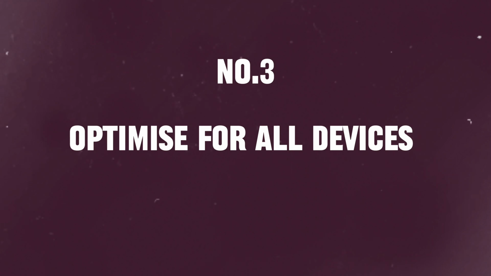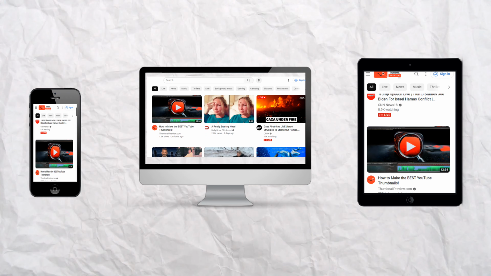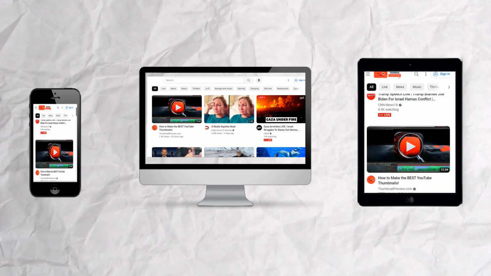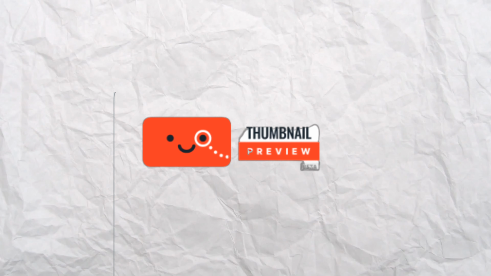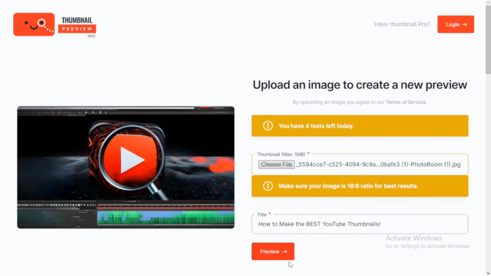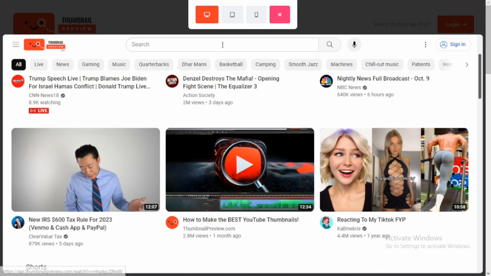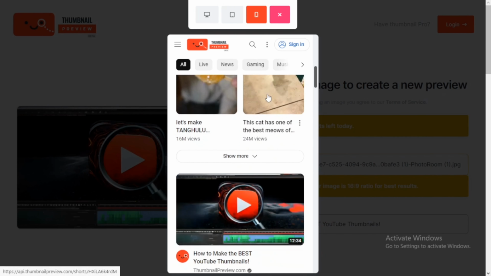Number 3. Optimize your thumbnail for all devices. Remember that your video might be seen on small and large devices. There are online tools like thumbnailpreview.com that you can use to see how your thumbnail will look across all devices and make any necessary changes.